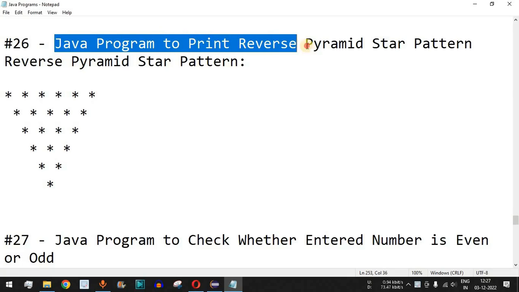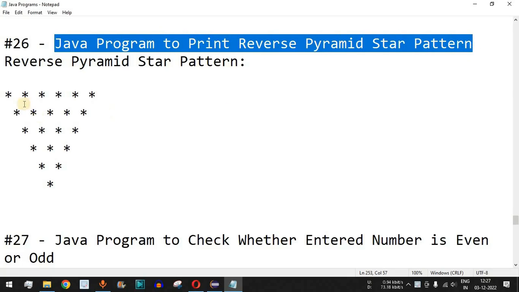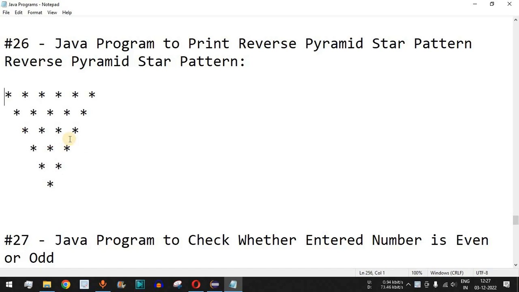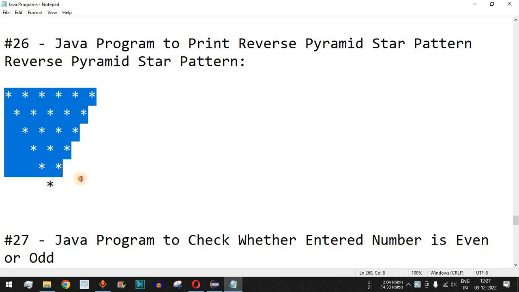Java program to print a reverse pyramid star pattern, and this is the pyramid star pattern that we are going to draw using the Java program. So guys, it is just a matter of using the for loop that we are going to use in our Java program. In this case, we are going to draw 6 rows in our reverse pyramid star pattern.